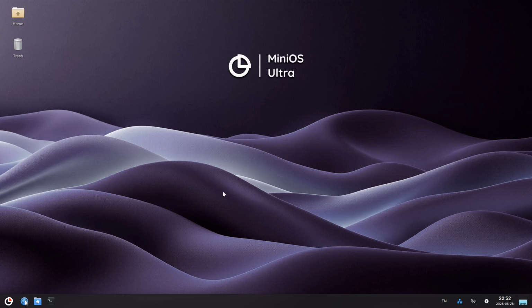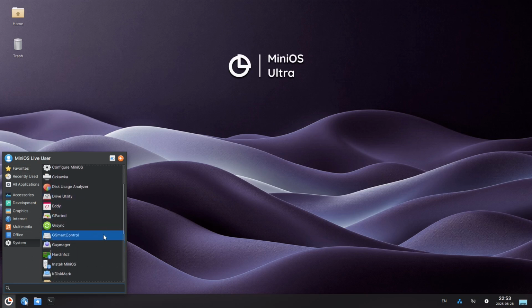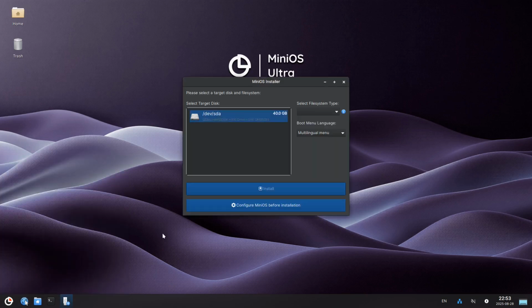For this system, to find the installer, you click on the menu and go to System, and there should be an install system option. There it is right there. It says Install MiniOS, so I'll click on that. I'm not even sure if this looks the same as it did before, but let's go through it now and get it installed.